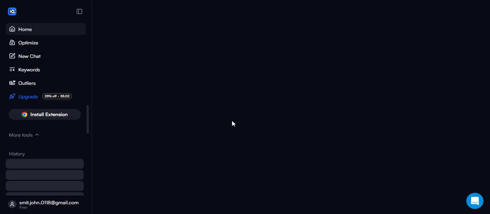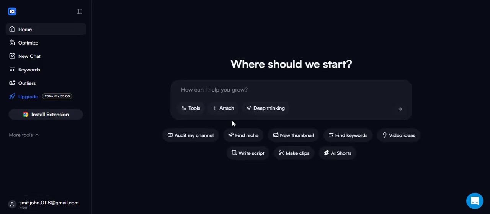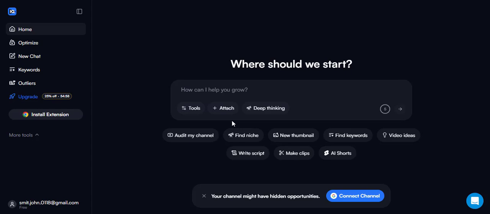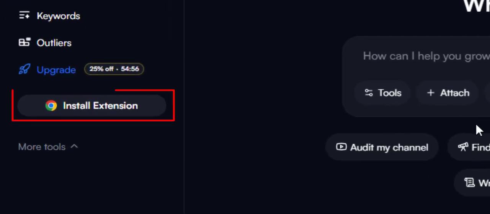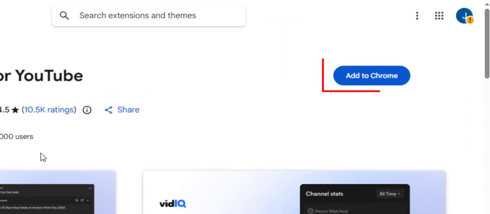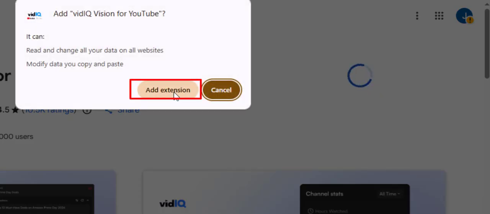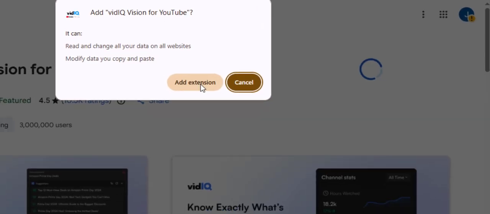Now, we need to install the vidIQ extension to your browser. To do that, click on the Install Extension button from the menu on the left side of the screen. On the page that opens, click the Add to Chrome button and then select Add Extension in the pop-up window at the top to install the extension to your browser.